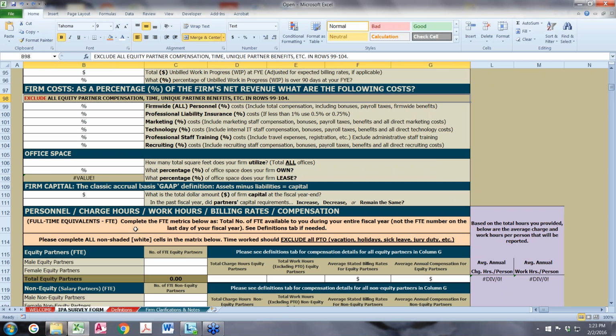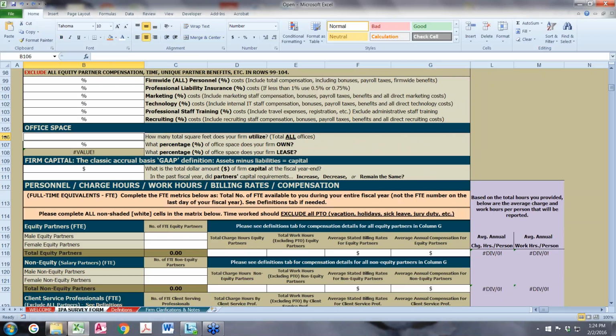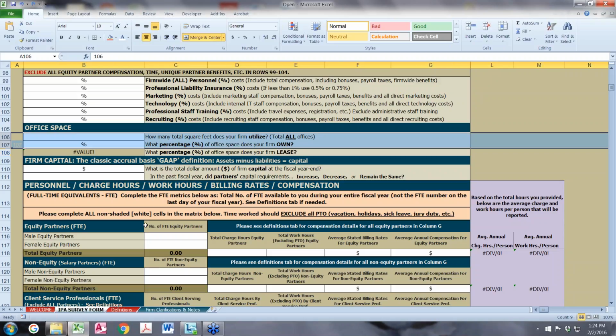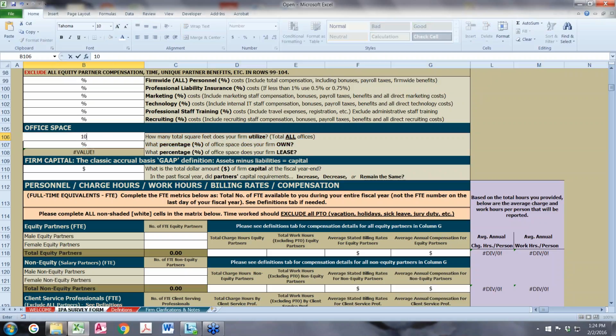All right, let's go back to the survey. Rows 106, 107, and 108, we're looking for office space being utilized by the firm, how much you own, and how much you lease. If the firm is obligated for space that is not being utilized, please include it in the overall square footage for the firm's fiscal year end. If the firm has office space that's being subleased during the firm's fiscal year end, please exclude that from rows 106 to 108.